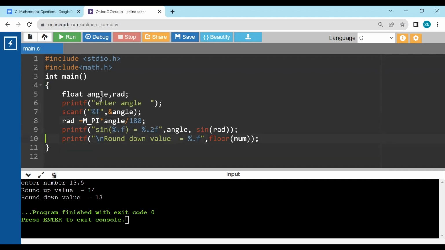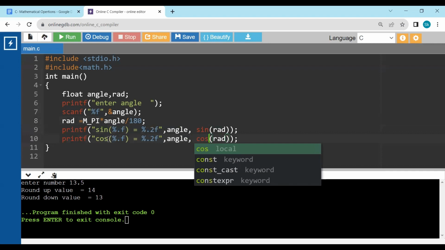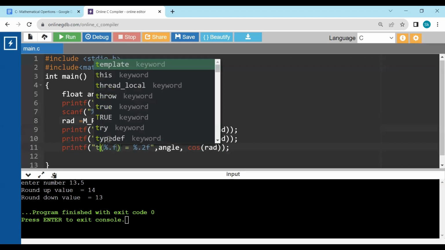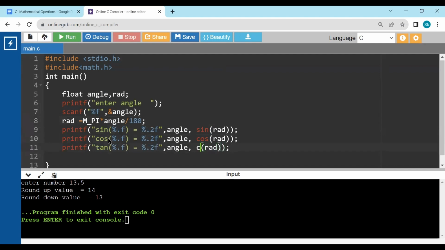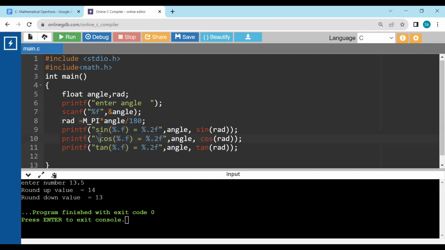Now let's see the next one. This one is for the cos. We will write the cos here, and this will give you the cos of the angle. And the last one is the tan. Okay, so tan, and here also we will write the tan. Again, we might face the same issue which we faced earlier, so we put it on the next line, and we write a new line character.